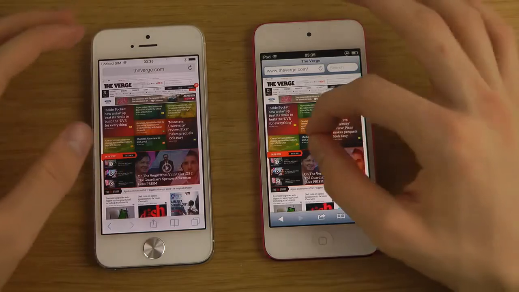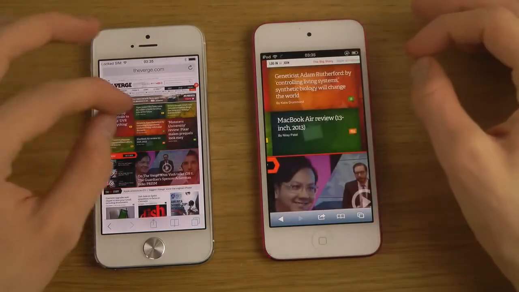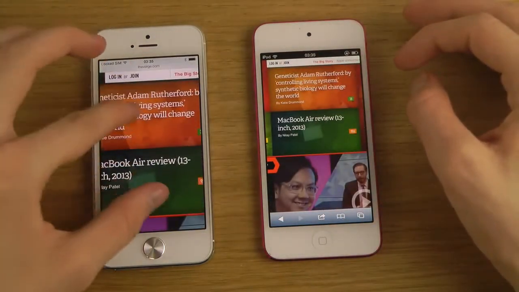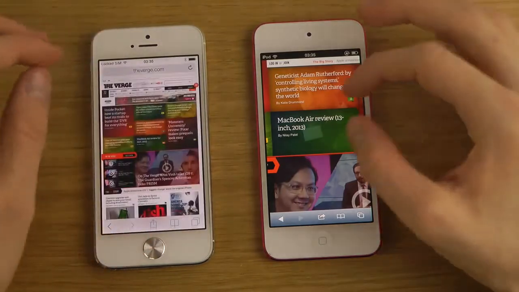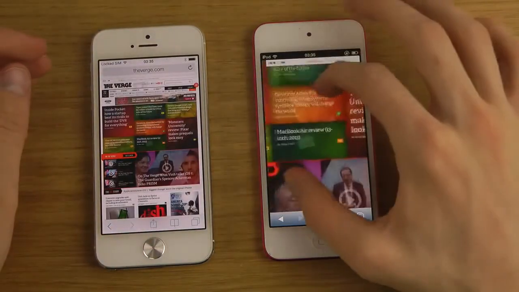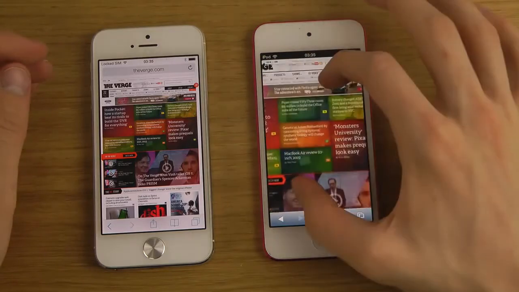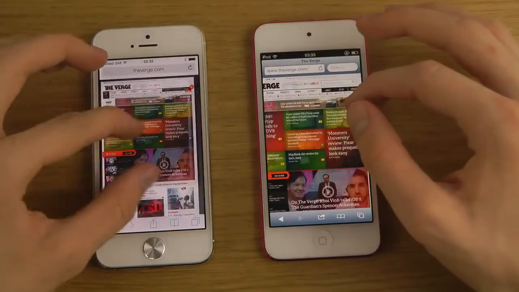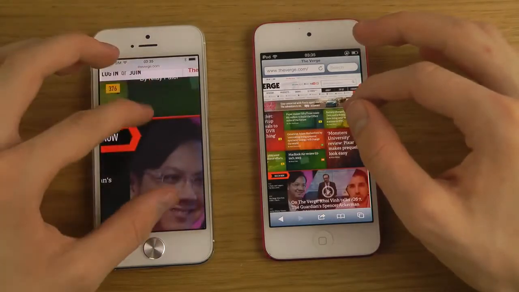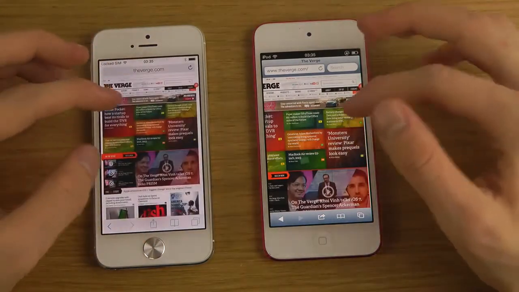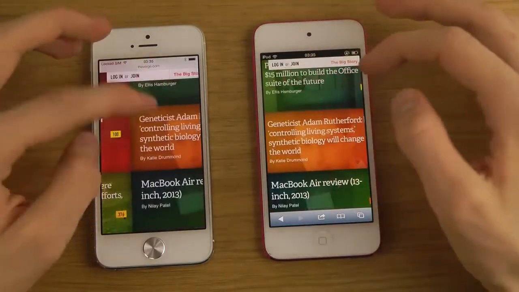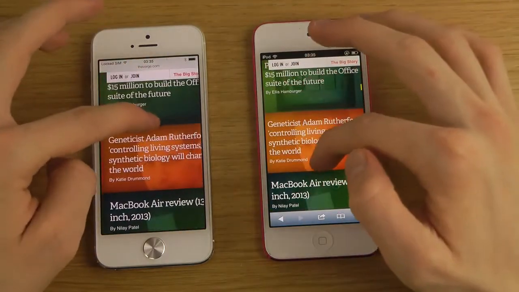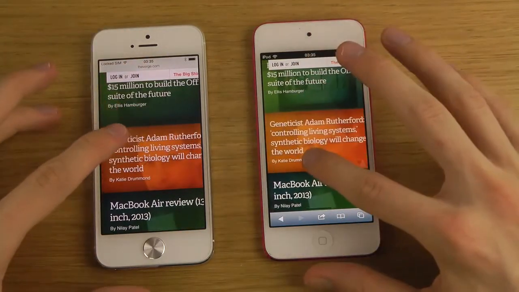Now let's see here when we go in and out, as Apple always has been very good here at optimizing, so we don't get any weird lag or anything. It's extremely quick here at rearranging everything. So let's just go in here and let's just tap on this.